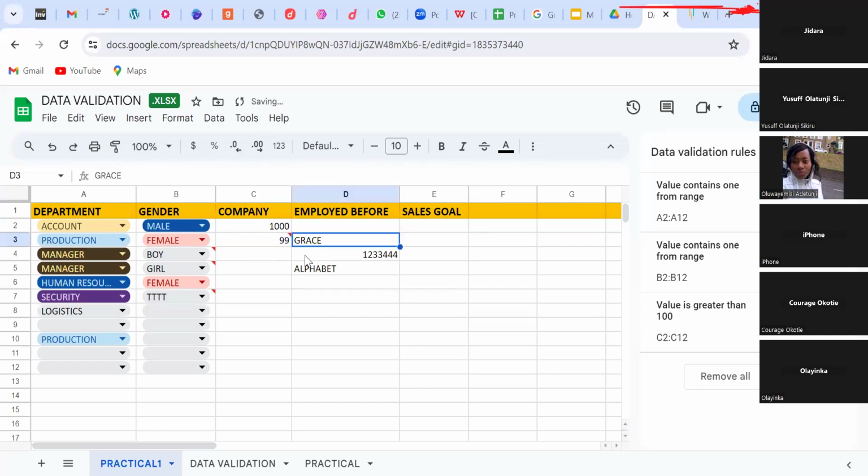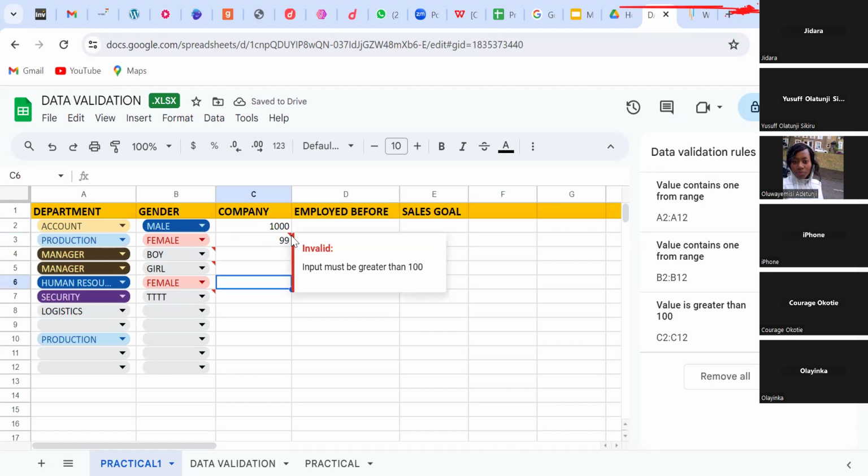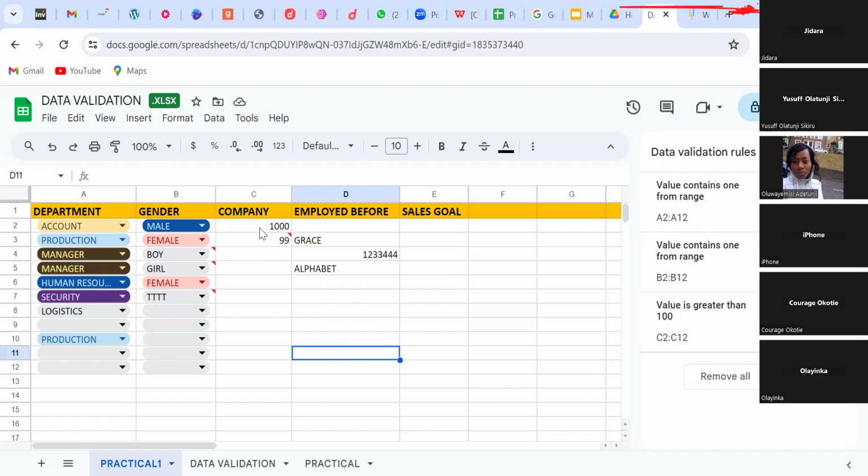Click on your tab. You can see the error here. It's telling you that invalid input must be greater than 100. Why? Because we specified that only records greater than 100 are allowed. That is what you do with your data validation. You have to specify a certain rule, and it only allows records based on that rule that you specify. All right, so that is that for that.